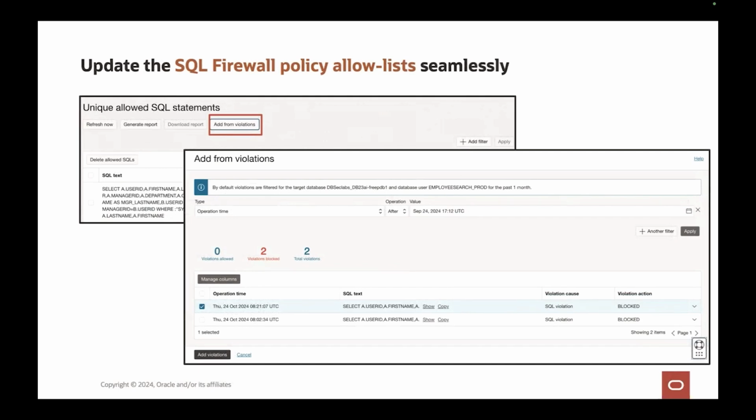Now, the other cool thing is, once you've constituted the baseline of the allowed list, there are always cases where you want to update them. Probably an application change or a patch change has caused some statements to change, or you allow a different trusted path. At any point in time, you have a way to edit that allow list and include what is new. So we give you that flexibility where you can add from violations, and that goes into the allowed list.